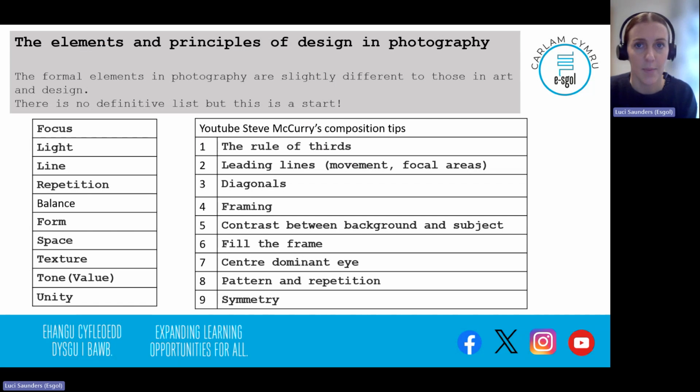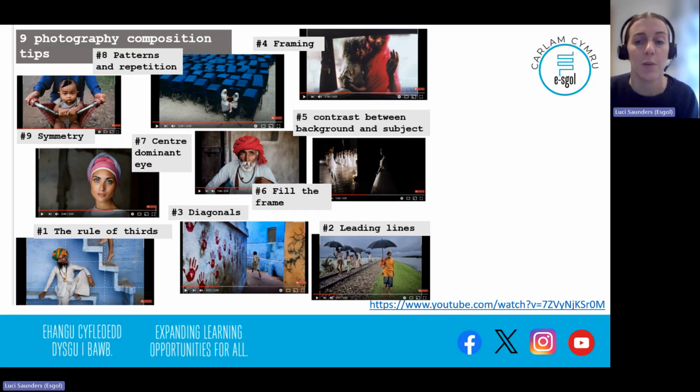So the other thing on this page that I've put here is Steve McCurry's composition tips, and there are 9 of them. So Steve McCurry is a very famous, very successful photographer. And there is a link to a YouTube video that is only a short video, but it is really powerful and really helpful in understanding some compositional tips for your photography. And I am going to talk through them now, but it'd be great to go and watch the video as well. The link is there and on the PowerPoint as well.